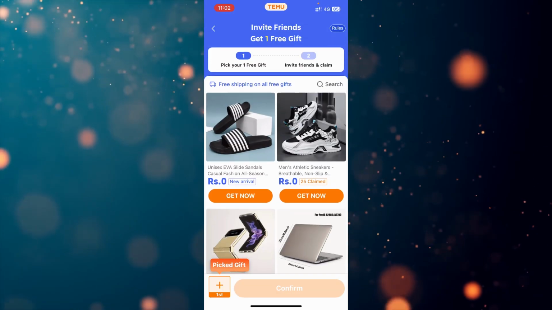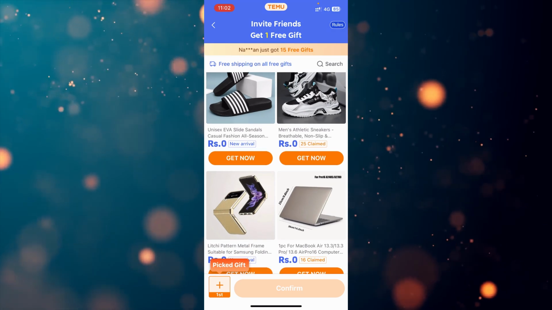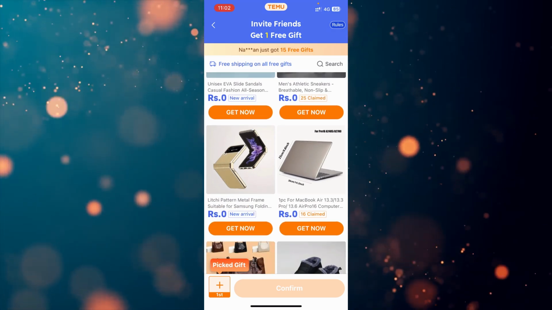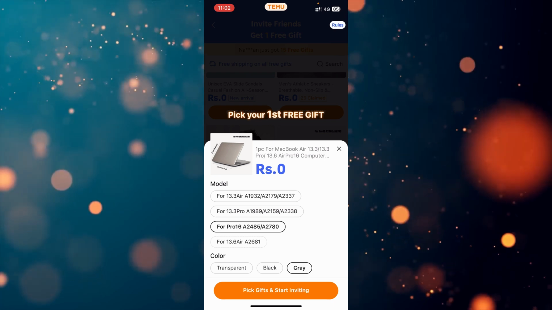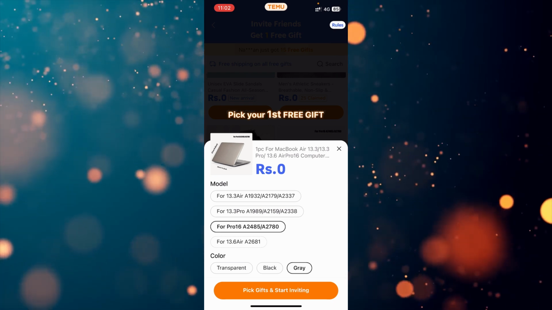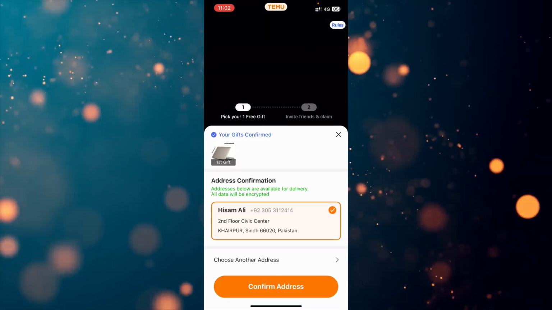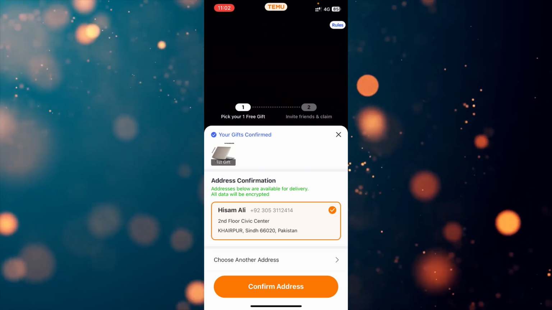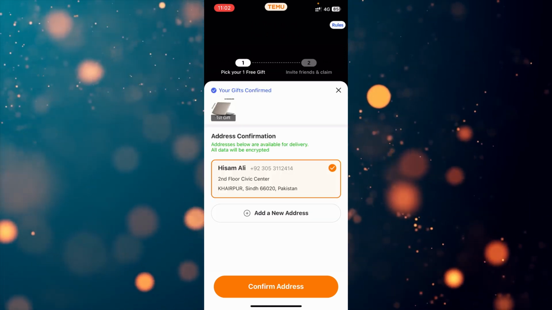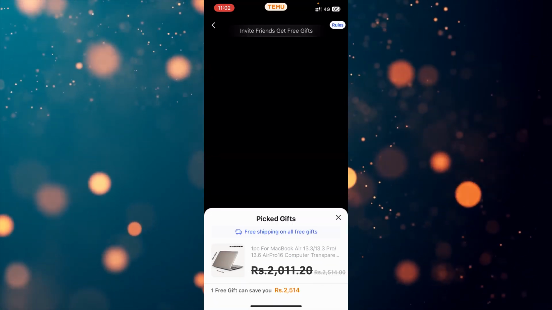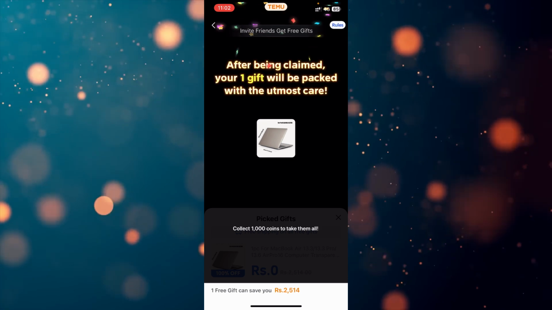So as you can see, now we have to pick any one of them. For example, I want to claim this one here, so let's click on this. Now, for example, I'm going to click on the start inviting option, and we have to invite the customers, we have to invite the people. Choose another address. For example, I'm going to choose this one here, so click on this option. And as you can see, now the gift is picked. So as you can see, now we are done here.